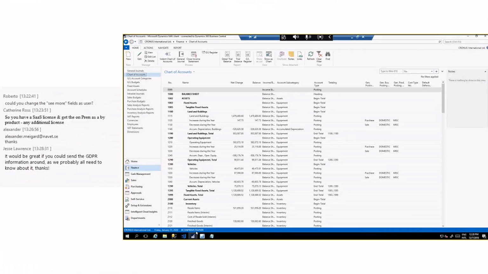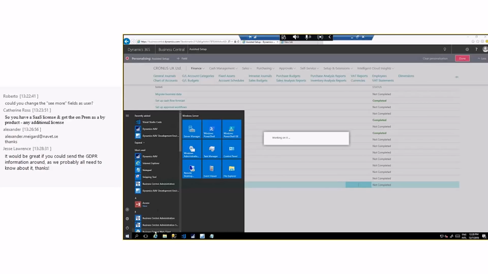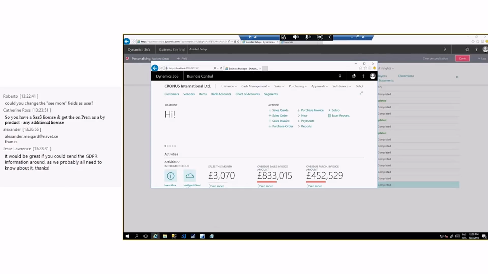So when you go to the personalization option over there, and now my Business Central, let's just open the on-premise version again because my cloud-based version is having an internet moment over there.